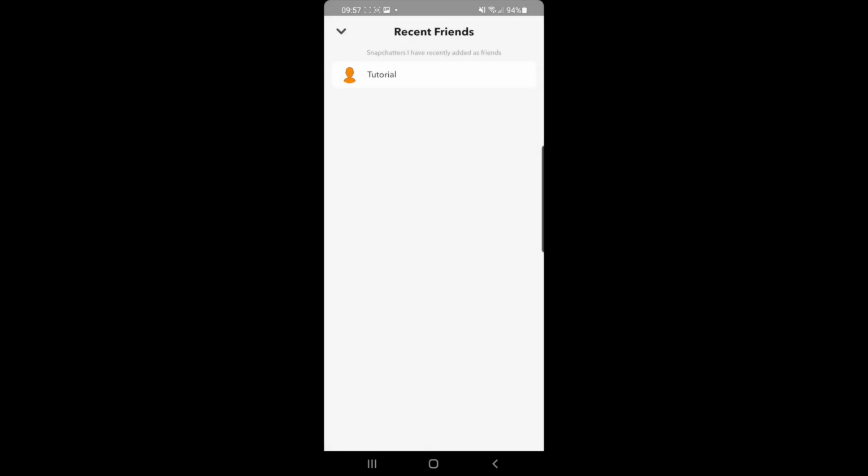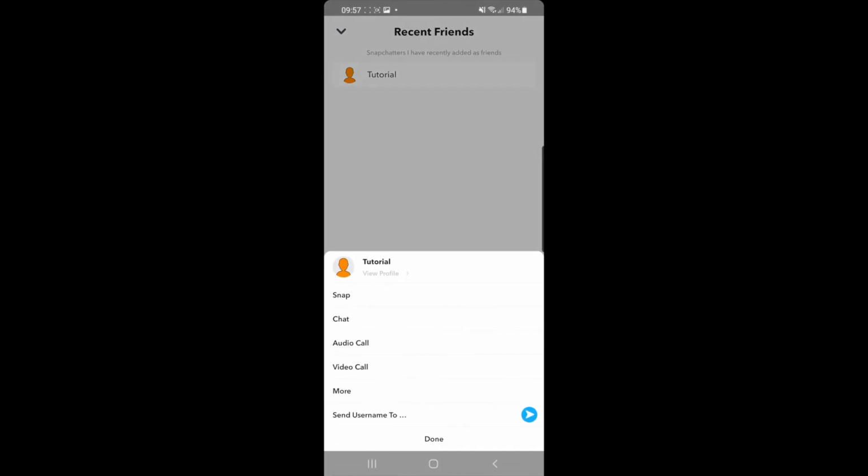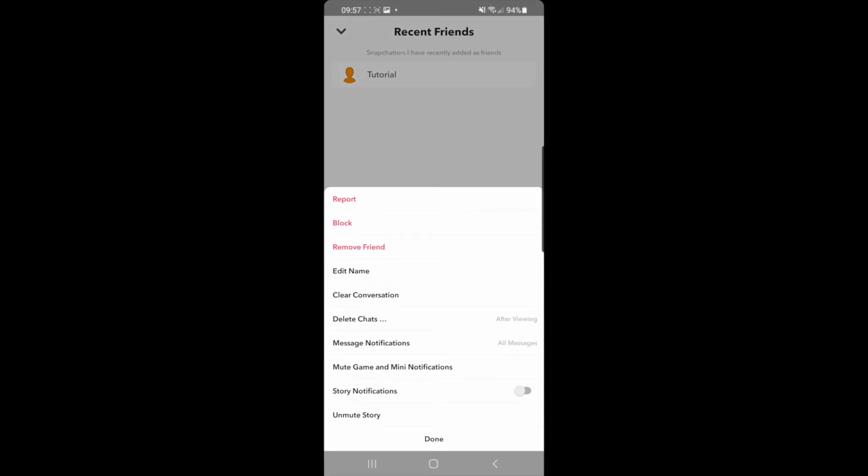So if you click on mute story, that will mean that that story is now muted. So if you just go back and check, it will now give you the option to unmute the story. So it's just simple, guys.